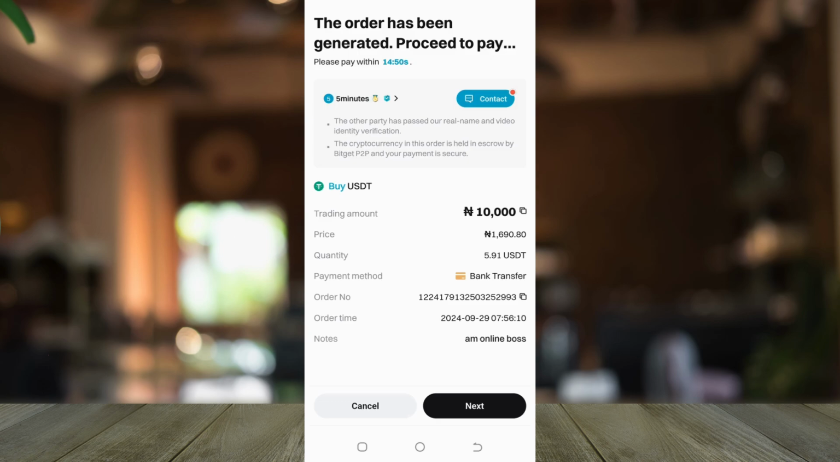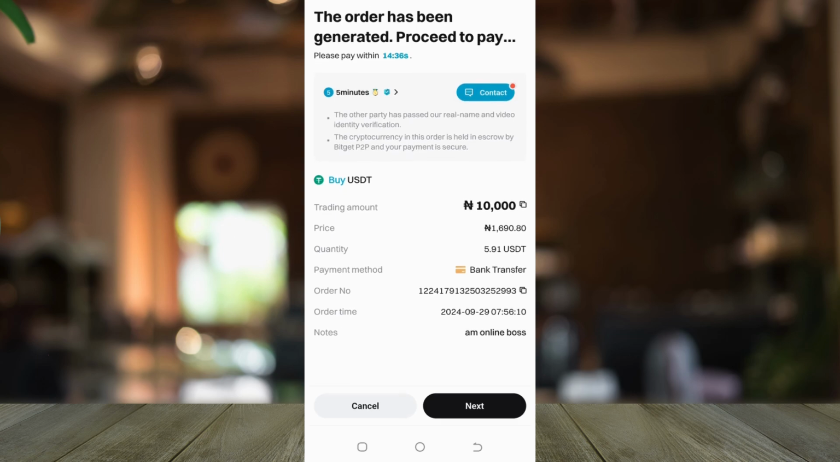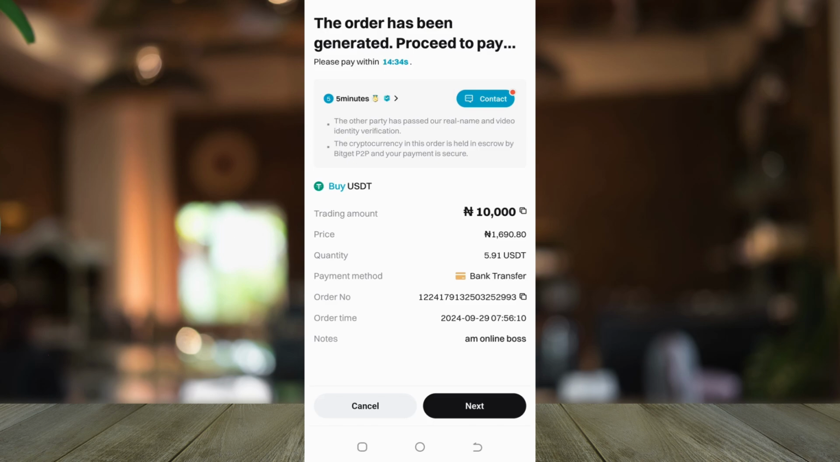So what you do here is check correctly to see that the amount you're going to spend is 10,000 naira. The price per USDT is 1,690 naira 80 kobo. The quantity of USDT you're going to be getting when you make this transfer is 5.91 USDT. The payment method is bank transfers. The order is this, the order time is this, the note is this. Make sure you're okay with all the information listed here. Then you click on next.